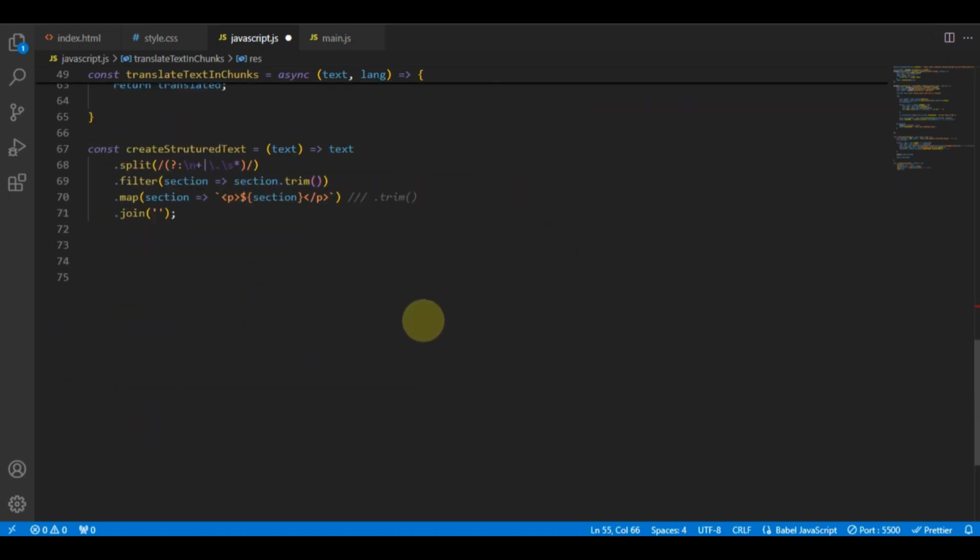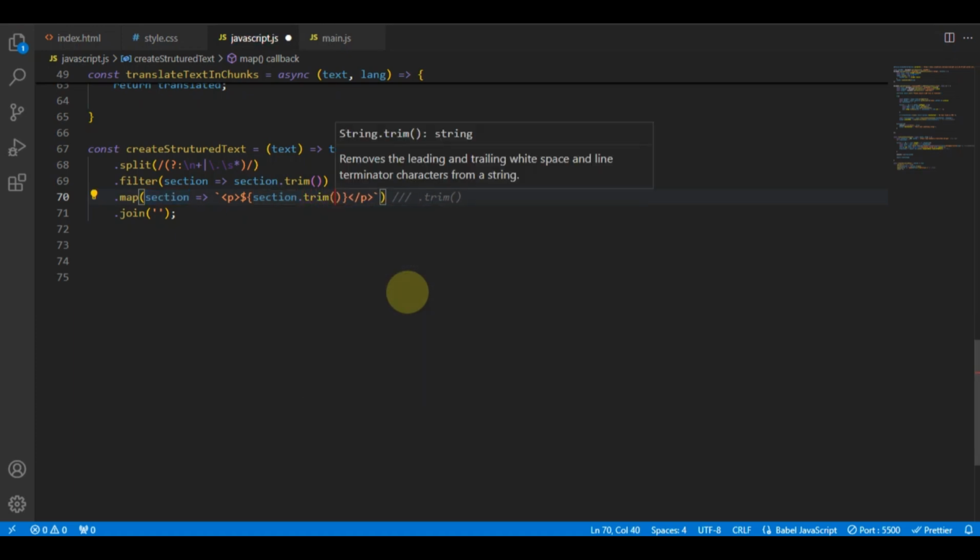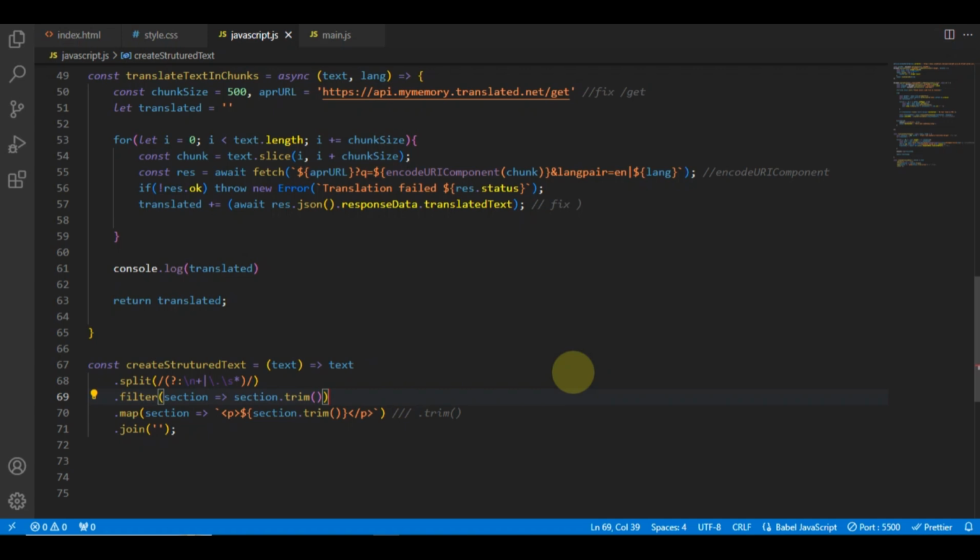And here also one more thing that we mistakenly forgot to do: right after section we need to add dot trim and parentheses. Now we still need to fix one more thing: this dot response dot data dot translatedText will be outside of the parentheses. So just copy and paste it outside of the parentheses. So now this will work, I think, and let me check.